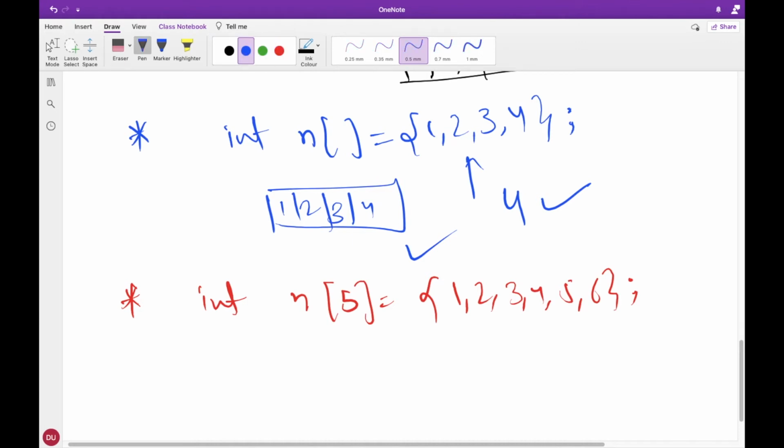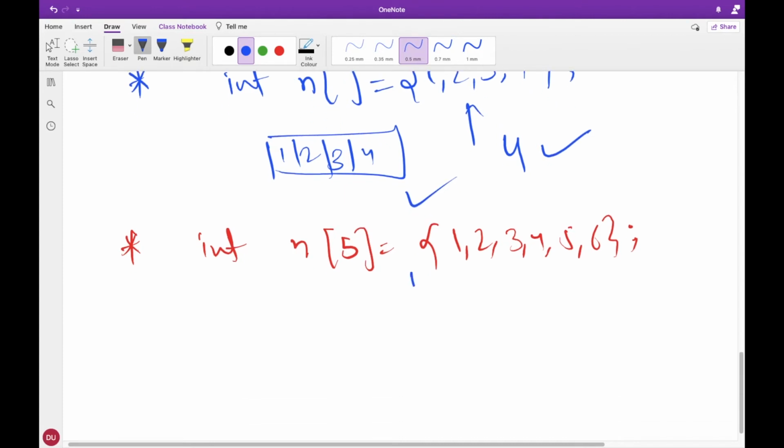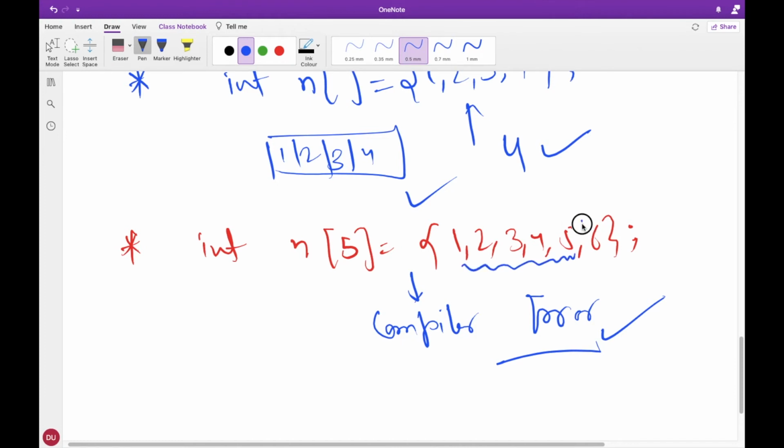Just think it and guess the answer. So if you have said that this is going to give us a compiler error, you are perfectly right, because it can only take 5 elements and we are assigning a 6th element in this. So this is going to give us a compiler error.